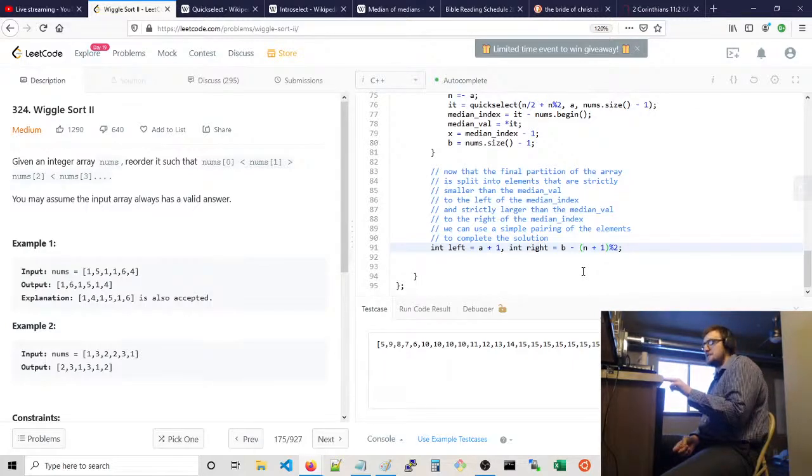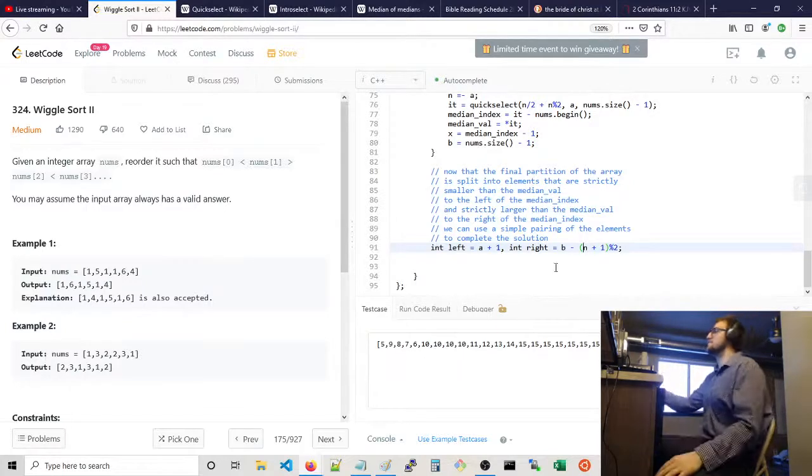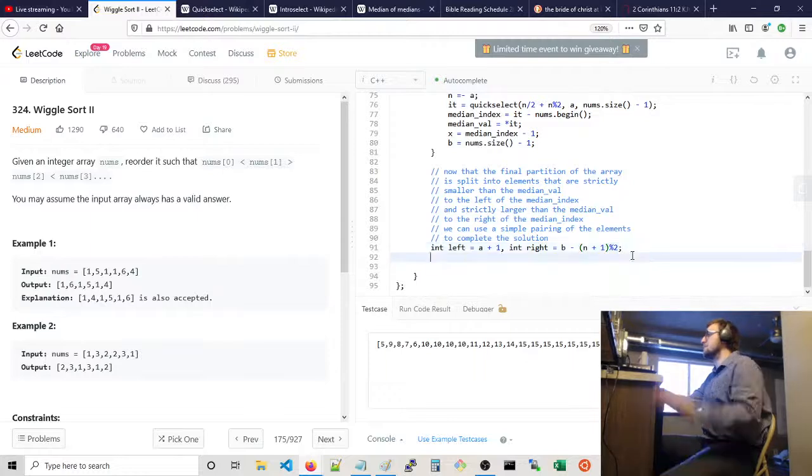If you're even, so if it's 4 elements, you actually want to move 1 position over. So n plus 1 would be 1. That's if it's even, so you move one element over. If it's odd, n plus 1 would give you 0, and you'd start off at b, which is where you should. That's a little counterintuitive, but that's what we want. So the left and right.